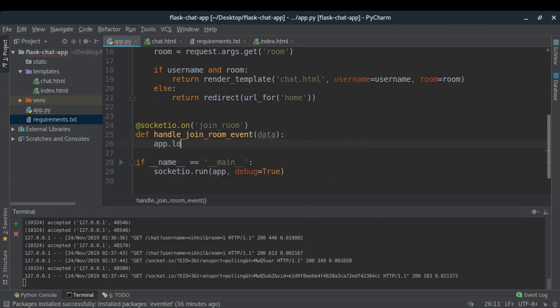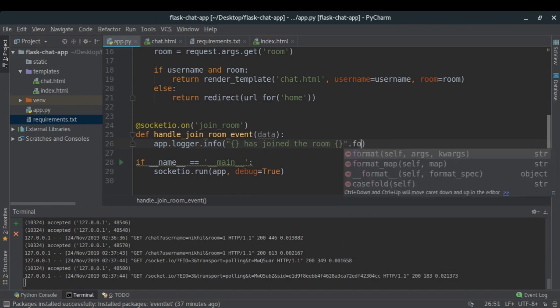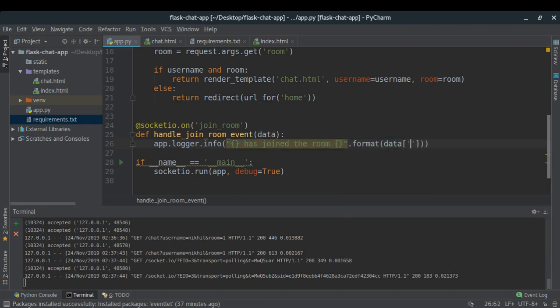So let me just create a log here, app.logger.info. The benefit of using app.logger.info in place of a simple print is that it will also print the date and the time at which that log was put, and also you can specify if you want to save your logs in a particular file as well. So for now, let's do it something like this: someone has joined the room. Format it with my data, in which I will pass username and room.